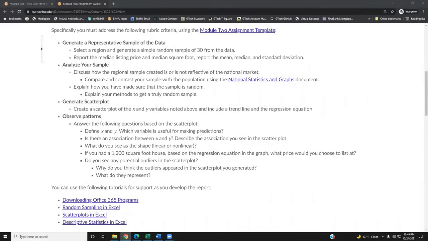Now that we have the scatter plot and the regression equation, we can answer some of these questions. So the first question is define X and Y. So we know what those are. Is there an association between X and Y? So the scatter plot clearly showed that there was an association between square foot area and the listing price. As square foot area increased, the listing price increased as well.